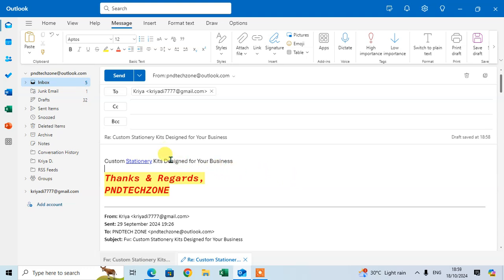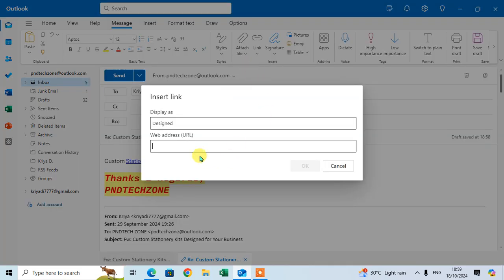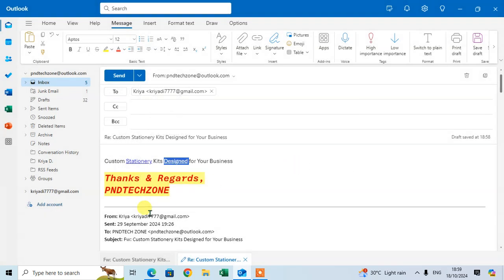The second way is the same: just select the word, and here you can see in the Insert group there is a Link option. Just click on this arrow, the first option, Insert Hyperlink. Paste here the same, display as the design word, and click on OK. So here the two words with the hyperlink I'm going to share.